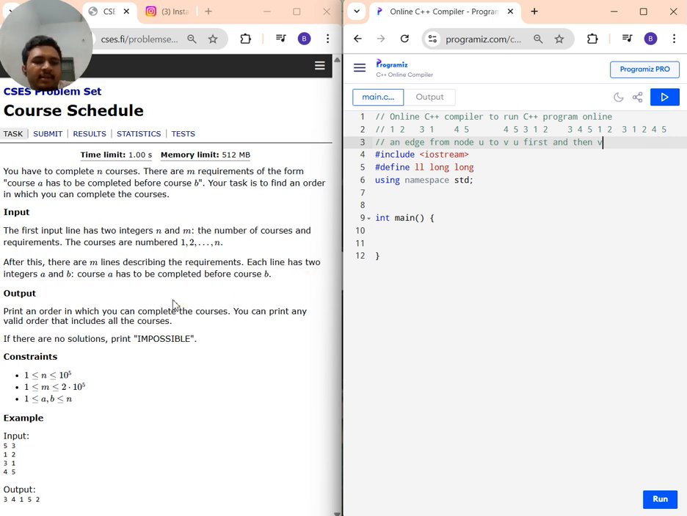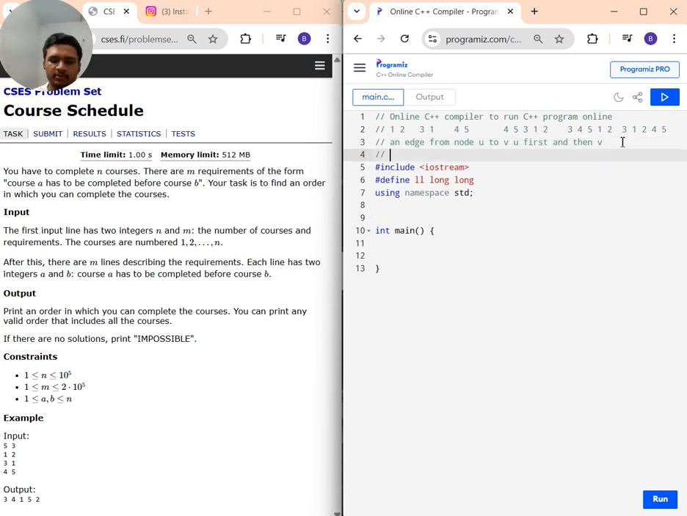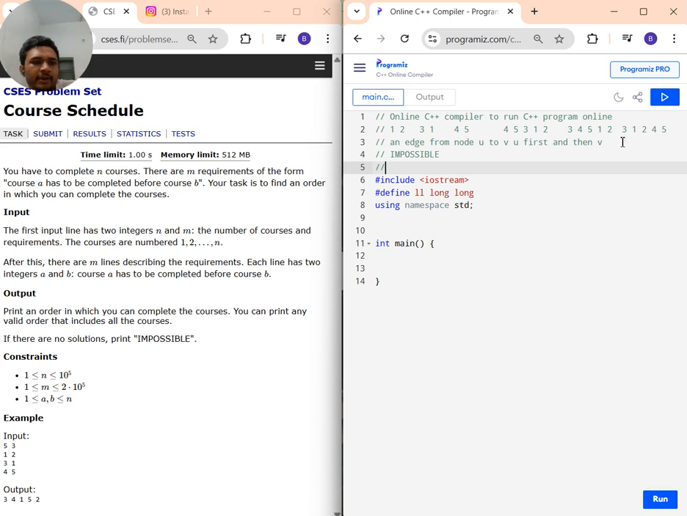Okay. Now the question says something else, that if there are no solutions, you have to print impossible. So let's look a bit at when it is impossible. I believe you know that we can apply topological sort only on directed acyclic graphs, right? Directed is quite clear as all the edges here are directed, but can I apply it on cyclic graphs? On acyclic graphs. So if a graph is, let's say, cyclic, let's just take an example.